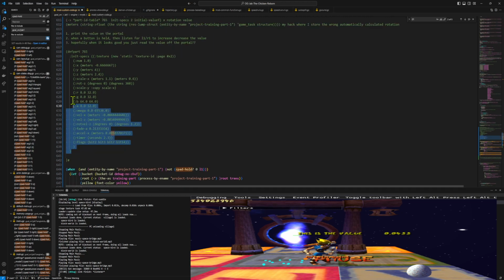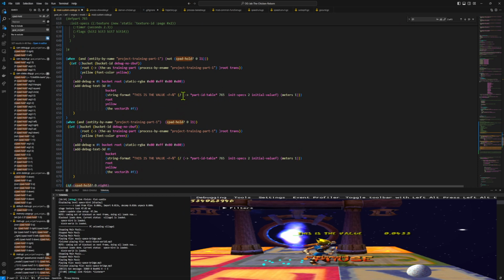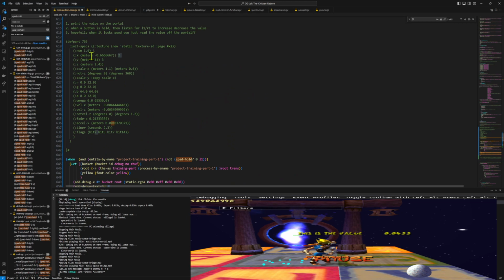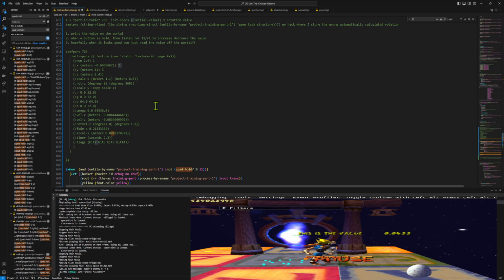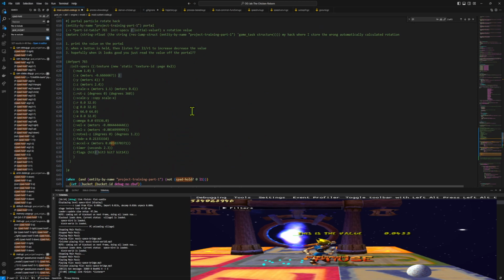So this is the definition for the warp gate right here. The warp gate uses particle 765. And then it has this init specs field like all particles do. This would be 1, this would be 2, this would be 3, and so on. So down here where you see me getting part ID table 765, that's the warp gate, and it specs 2. So this here is getting the second value, which is going to be the X, which they use for rotation. And that's pretty much how I gathered all the information that I knew I was going to need.